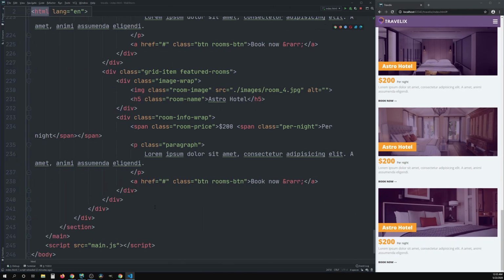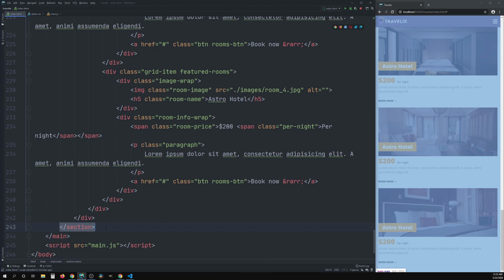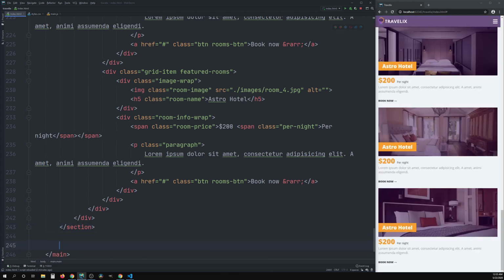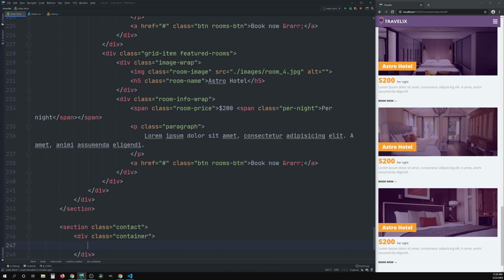Now that we are back inside of the HTML file, what we will do is locate the closing tag for the room section, which is this one right here, before the closing main tag. Then we'll create a space here, and now we'll open up another section, and this one is going to have the class of contact. Once more, we will keep reusing the container div. And the heading as well.